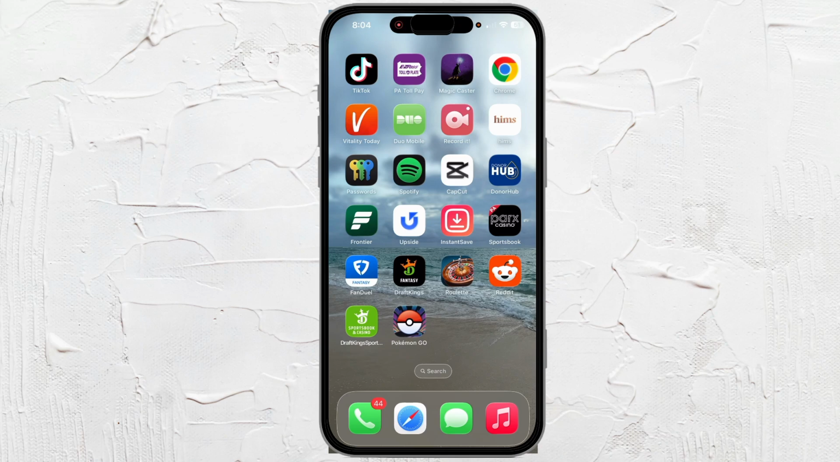How to delete Google search history on your iPhone. So basically, you're going to be able to delete your browsing history or your search history on your Google Chrome app, if you're someone that uses it quite often. I use Safari, but I do use Chrome for certain things.